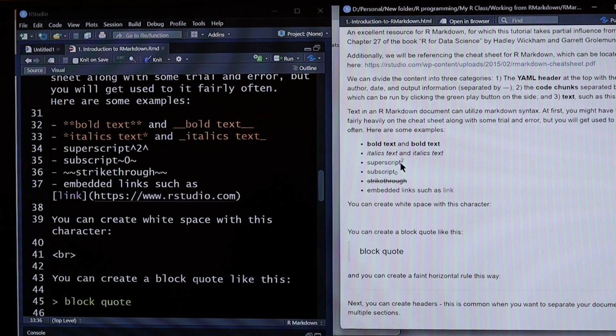To include a superscript, you use an inverted less than sign, and you see here our inverted greater than sign. We have a superscript of 2, and also a subscript, you use a tilde. Tilde is below the escape button. If you want to strike through, that is a line that passes through your text, you use 2 tildes, 2 tildes at the beginning and 2 tildes at the end.